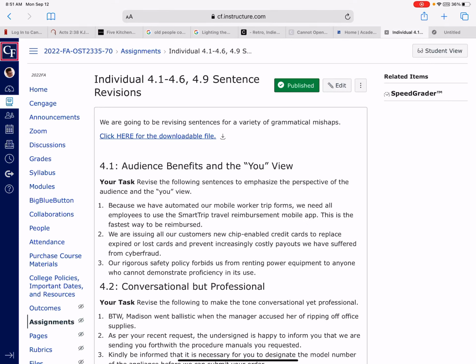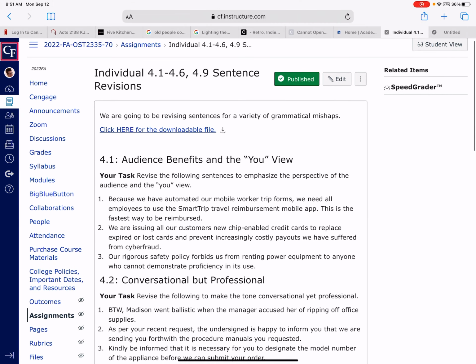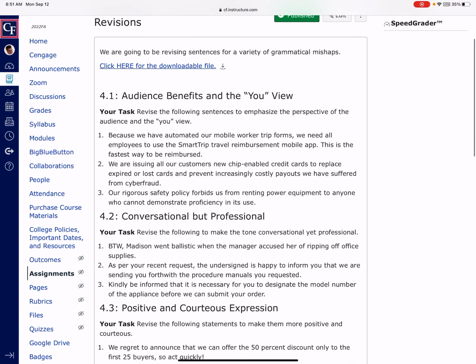Guys, I just wanted to briefly go over this particular assignment. This is an assignment labeled Individual 4.1 through 4.6. This is about sentence revisions, and you will find that this week's Chapter 4 PowerPoint will help tremendously with this. It is going to go through a number of slides where it gives you examples of each of these different sections. So section 4.1, for instance, here is all about You-View.